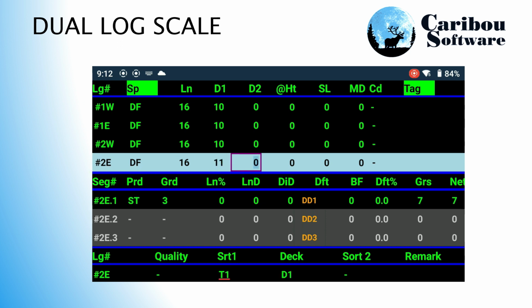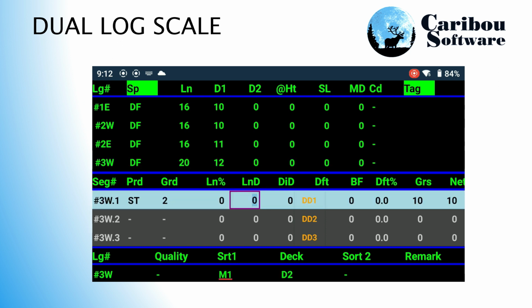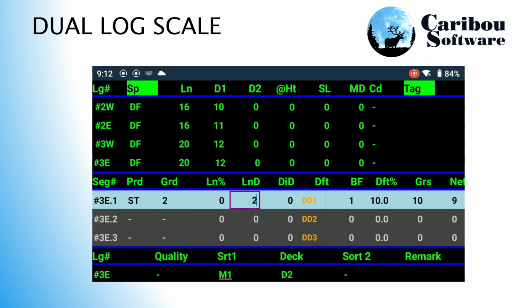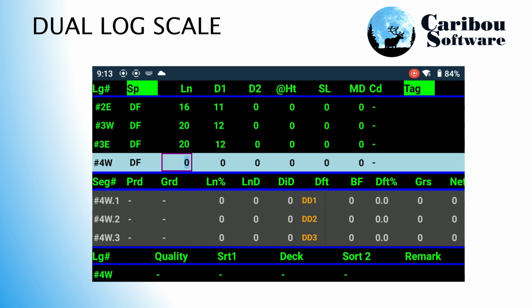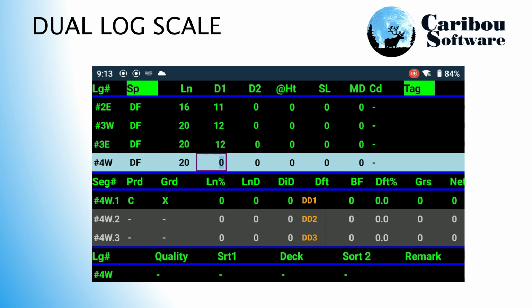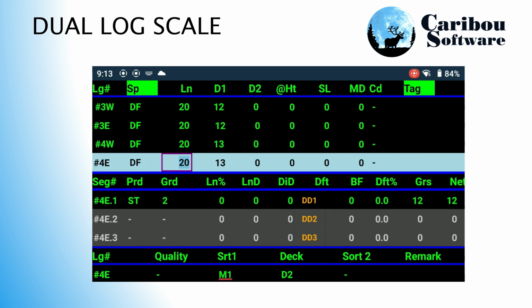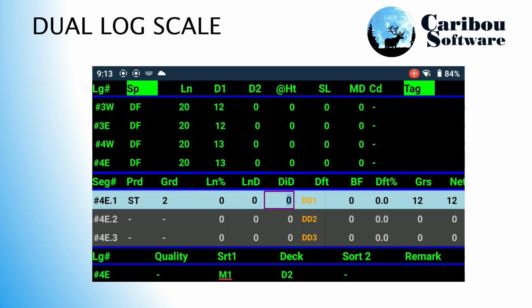I go to my third log. This is going to be 20 feet 12 inches. On this one, I'm going to put a 2-foot length deduction. I enter it on the west side. I go to the east side and do the same deduction. I then go and enter my next log, 20 foot 13 inches. And on this one, I'm going to put a 1-inch diameter deduction here on the west. I go to the east and do the same thing.